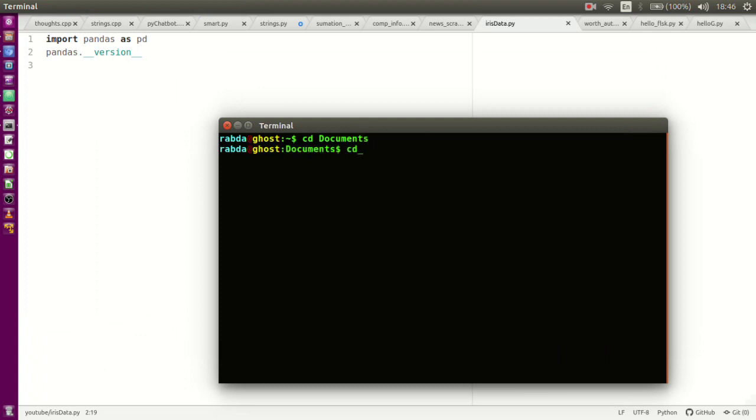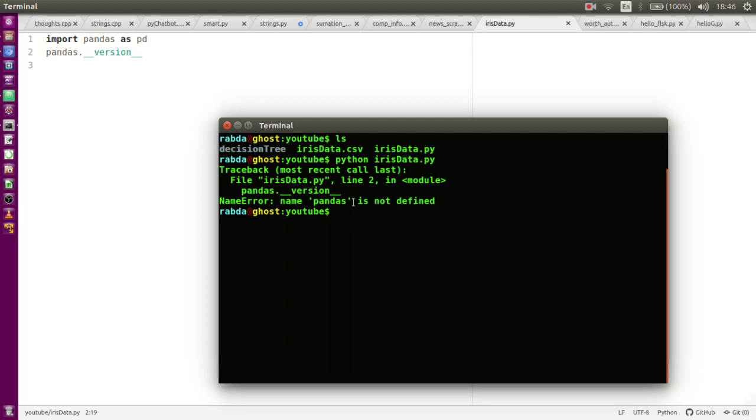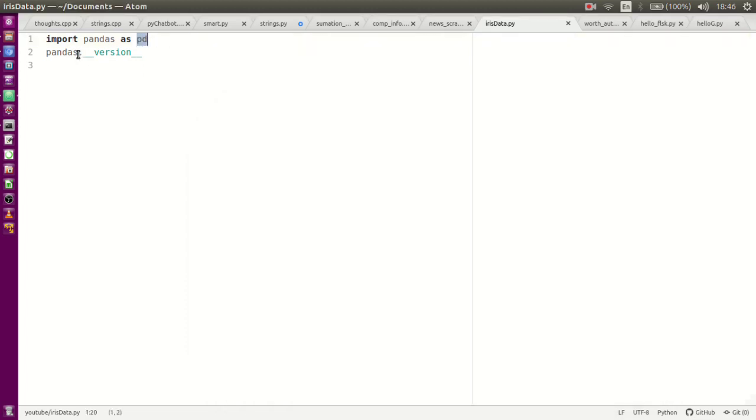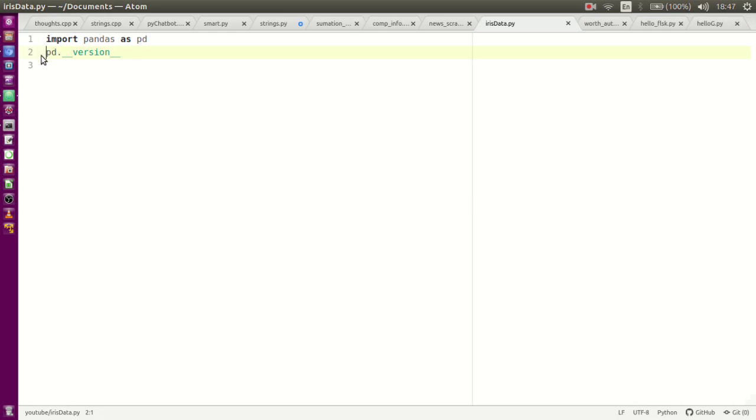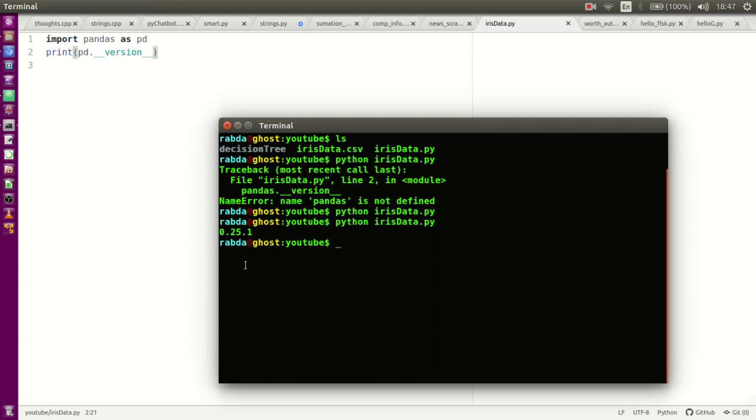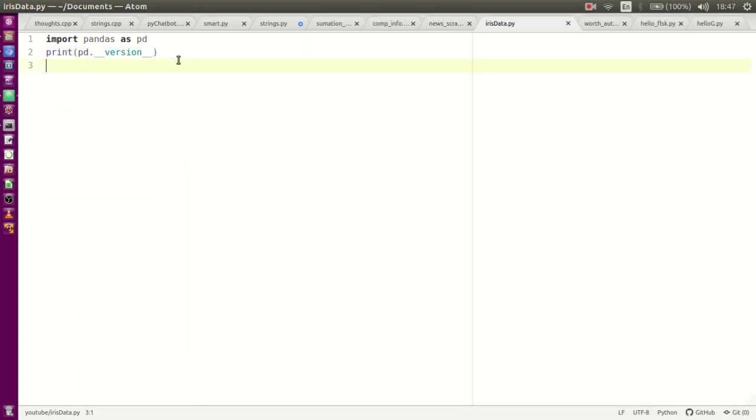So if we do it this way, you can see that first you need to get into the directory, and after this you type python irisdata.py. As you can see, you have an error telling you that pandas is not found. So we can try using pd, but it will not work because we didn't ask it to print it. Now you can see the version, 0.25.1.